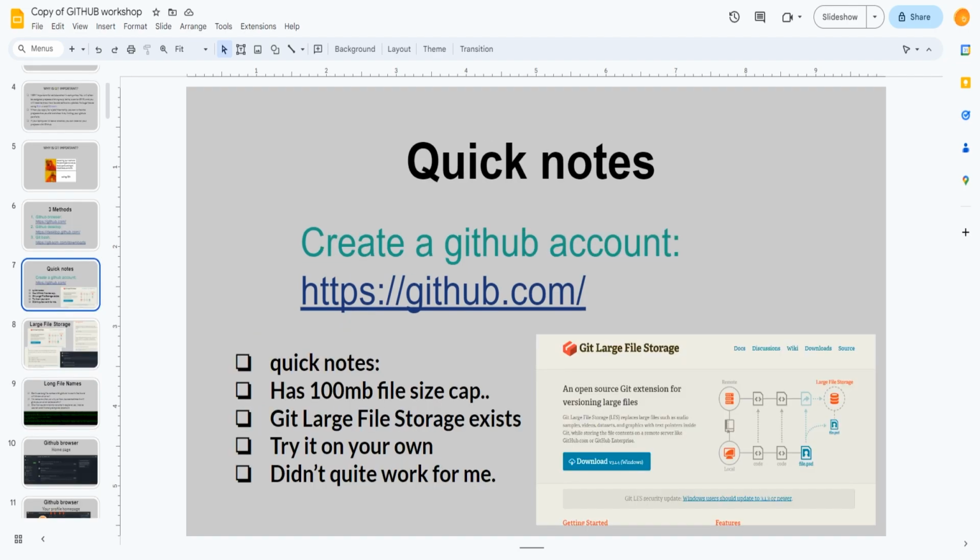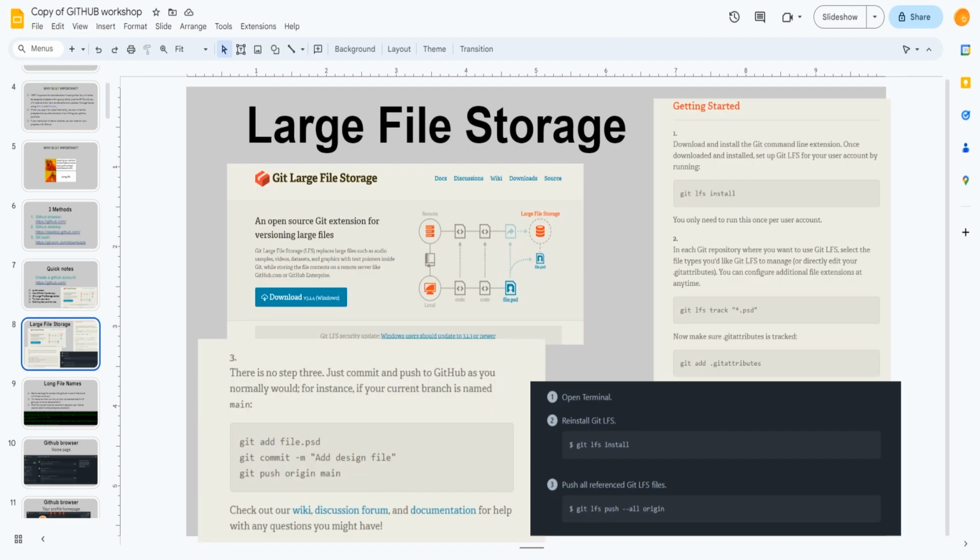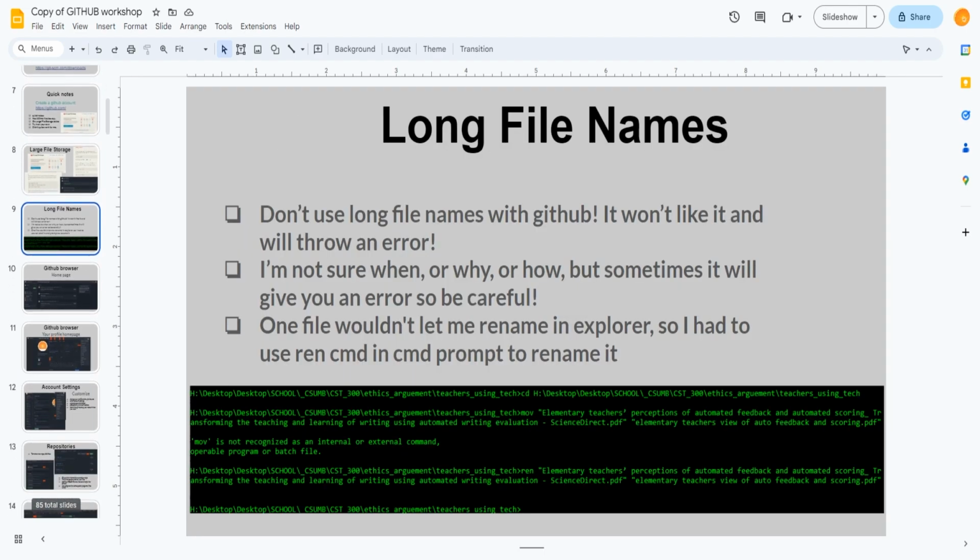Some quick notes. With GitHub, there is a file size cap, so files are not allowed to be over 100 megabytes in size. There is this thing called Git Large File Storage. I never got it to work, but it's something that exists. Another thing is Git doesn't like long file names. I was doing some research paper stuff, and some of these PDFs had extremely long names, and it would not work. For some reason, it wouldn't even let me change it. I had to go through the command line to change it. But that's beside the point. There are a couple limitations, is all you need to know.